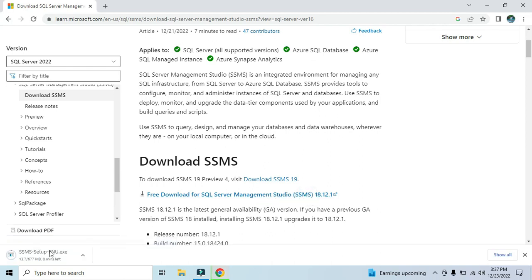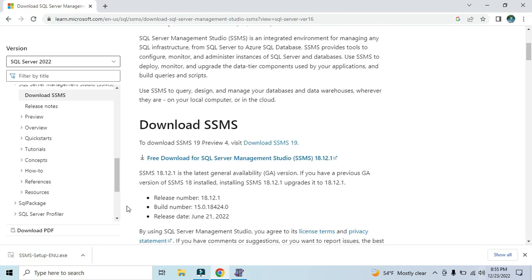After clicking here, the download will start, and it is a 677 MB file, so it will take some time. After completion of the download, I will join you, as it will take time according to your internet speed. Our download process is completed.